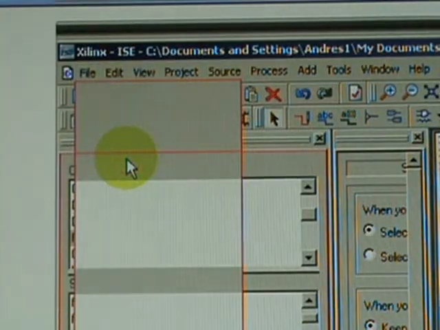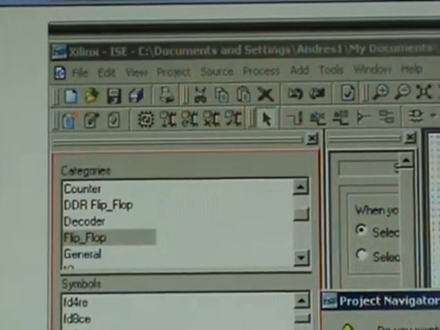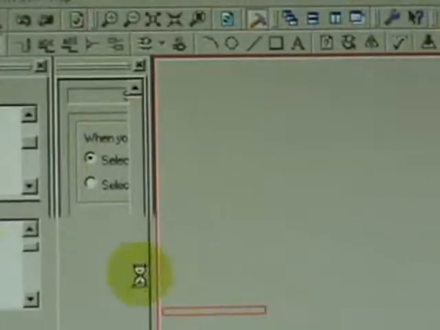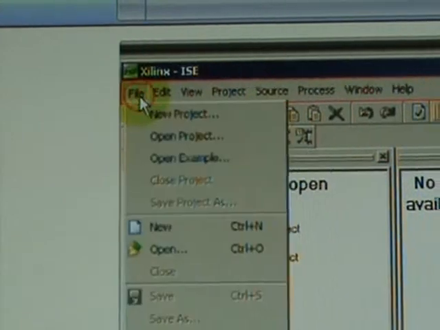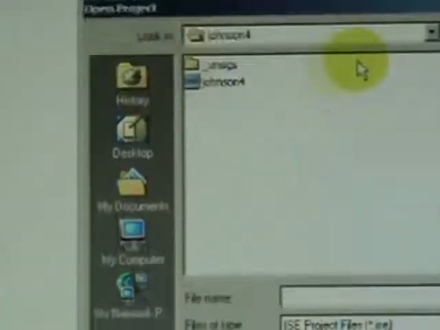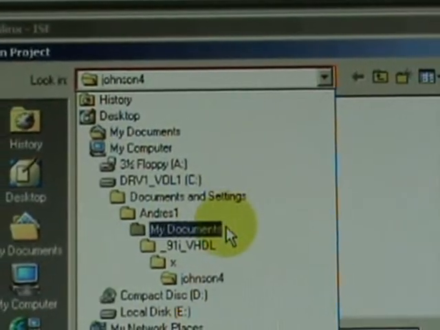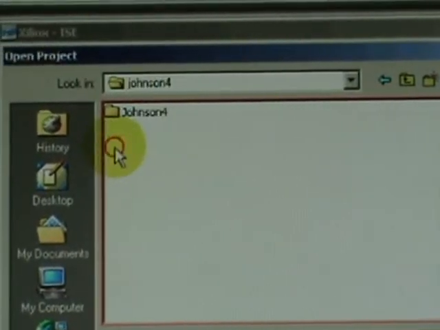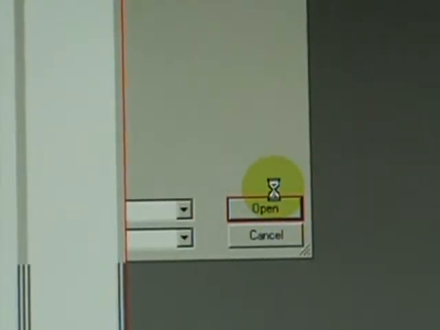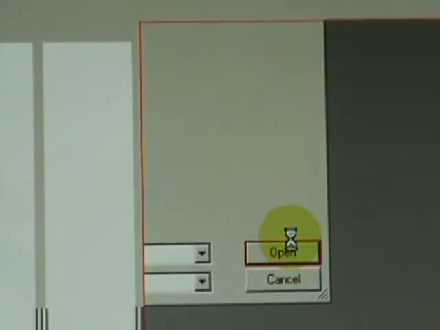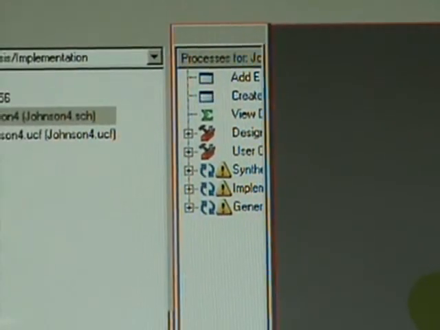Go over to our working project that I did earlier, which I put in a folder. I call it Johnson. Inside that, Johnson 4. I'd like to show you now how to assign field programmable gate array pin names for the user level.